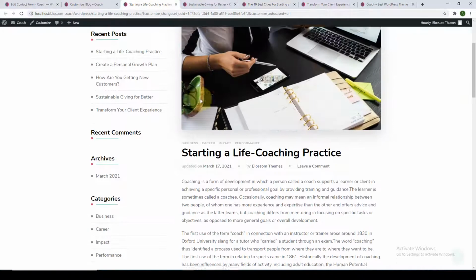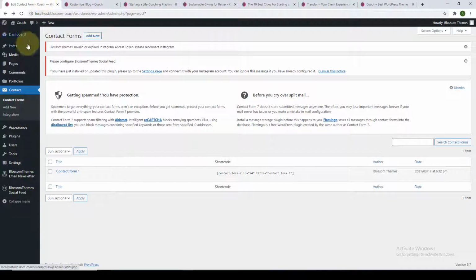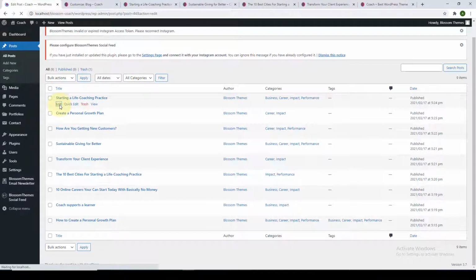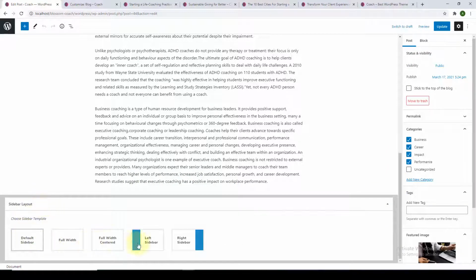For that, just remember the post name, then we will go back to our dashboard, go to posts, click on all posts, search for that particular post. It is here, click on edit. Now scroll all the way to the bottom, and the sidebar layout option which I had left out at the time of creating the blog post, I will cover this now. So because we want the right sidebar layout for this particular post, we're going to select the right sidebar layout from under sidebar layout options and click on update.